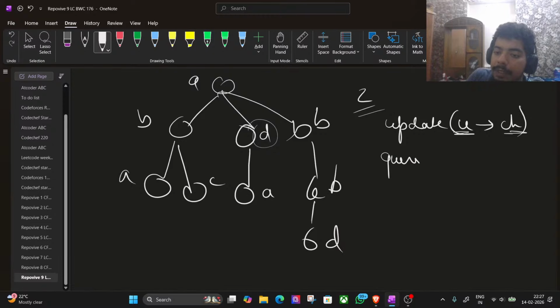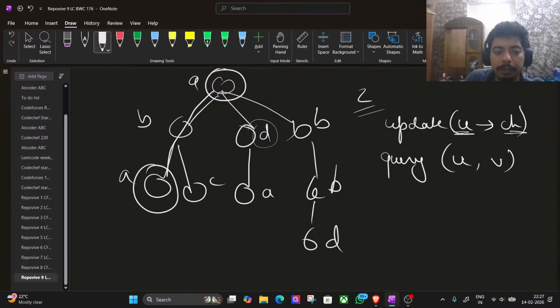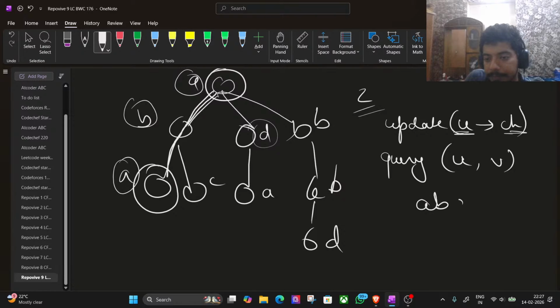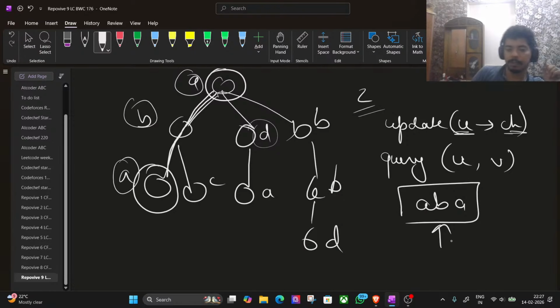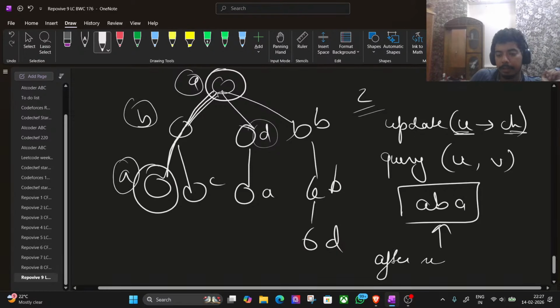Second type of query is query where you are asked from query u to v. So say your u is here and v is here. You are asked for this query. So all the characters in this path A, B, A, you need to check if this string after rearrangement forms a palindrome or not.